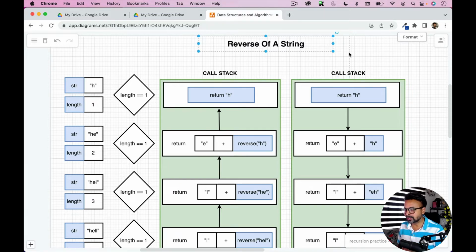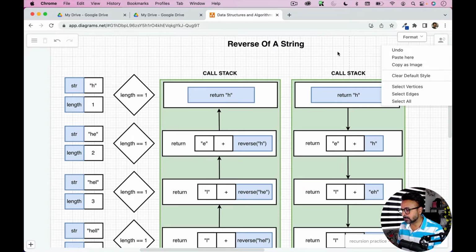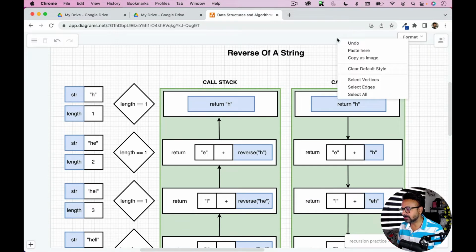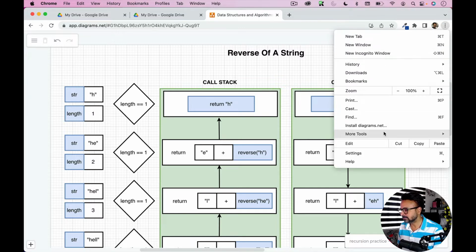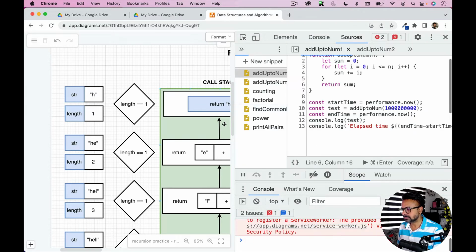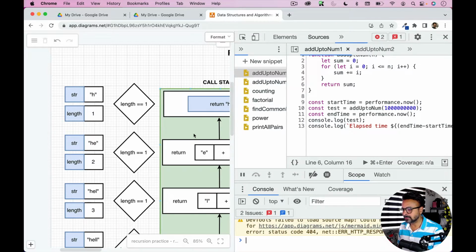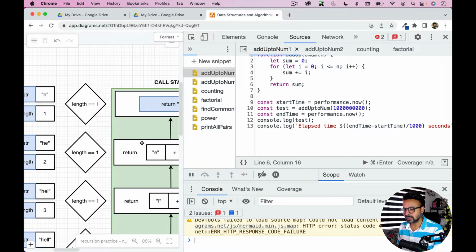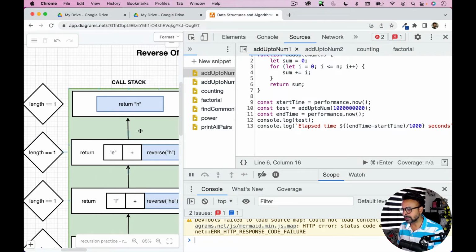I'm going to reverse a string. So we are going to code reversing a string today. I'm going to open the inspect panel, and I'll open the developer tools, and I'm going to write my code here inside this only. Somehow I need to shorten this, but we'll talk about this.